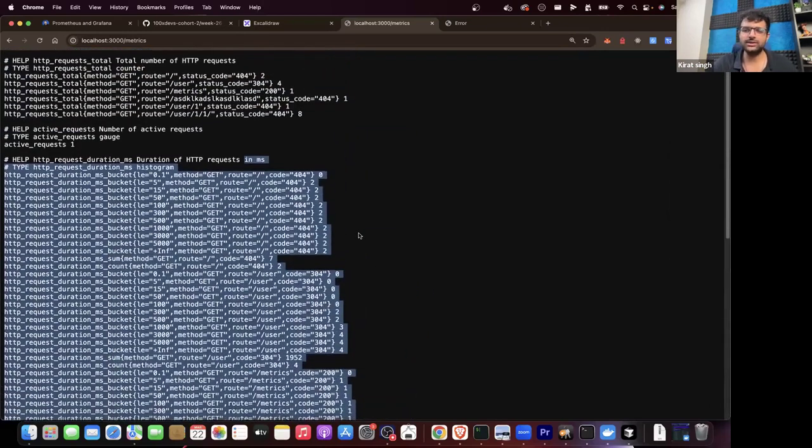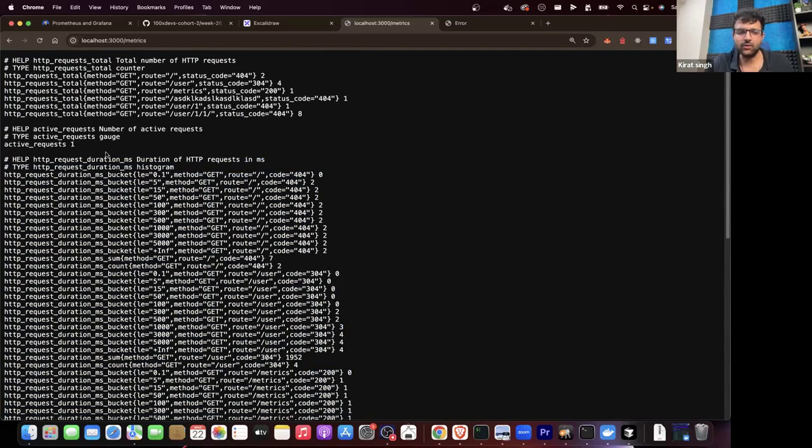Let's try to read through the histogram data for people who are seeing this for the first time. What it says is, the total request duration, how long it took to respond, with the method get on this route with this status code 404, less than or equal to 0.1 milliseconds. How many requests were handled in less than 0.1 milliseconds? 0. How many requests to the get endpoint on the slash route with the code 404 were less than or equal to 5 milliseconds?